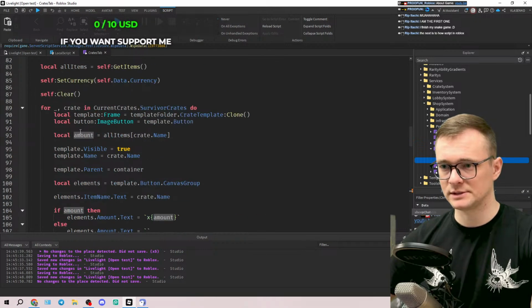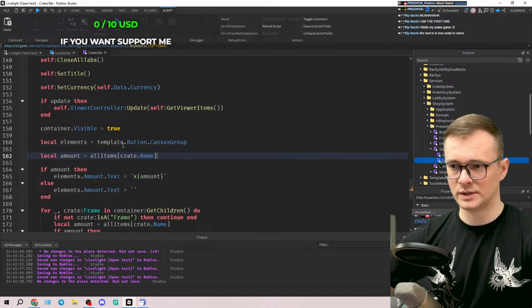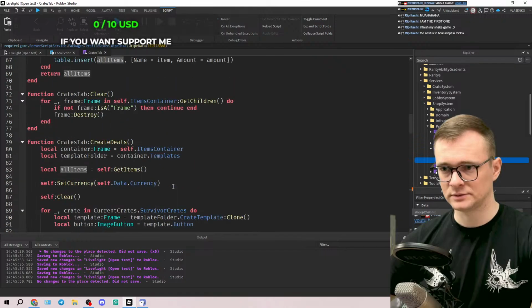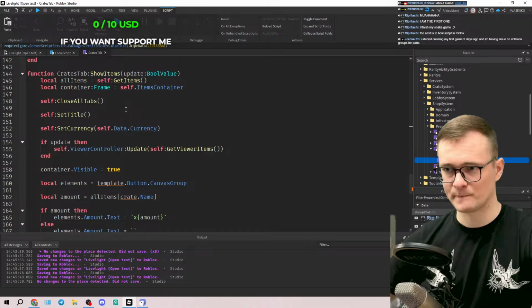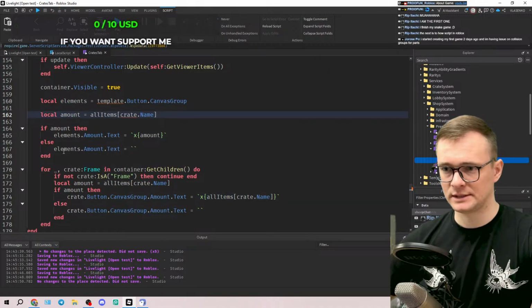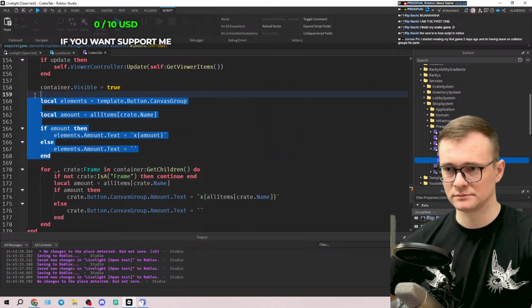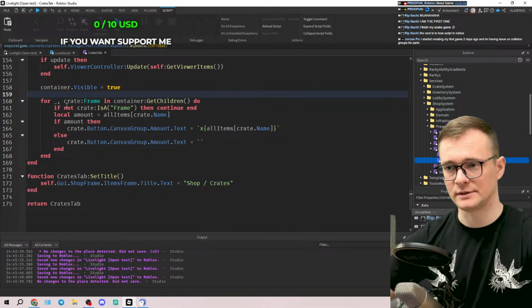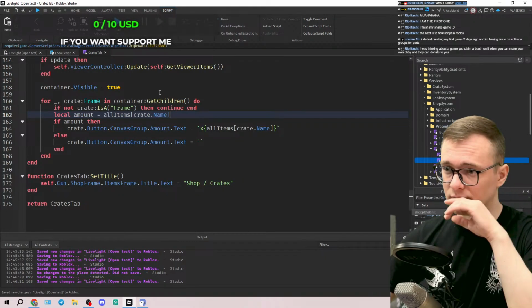So what is amount? Let's see, amount, all items, create name. Okay, let's go. But all items, what is all items? All items, this one. Oh, we have all items, create name. Here. Yeah, we need to place it here, definitely. Oh, wait, what the hell? I already did it. I already did that.